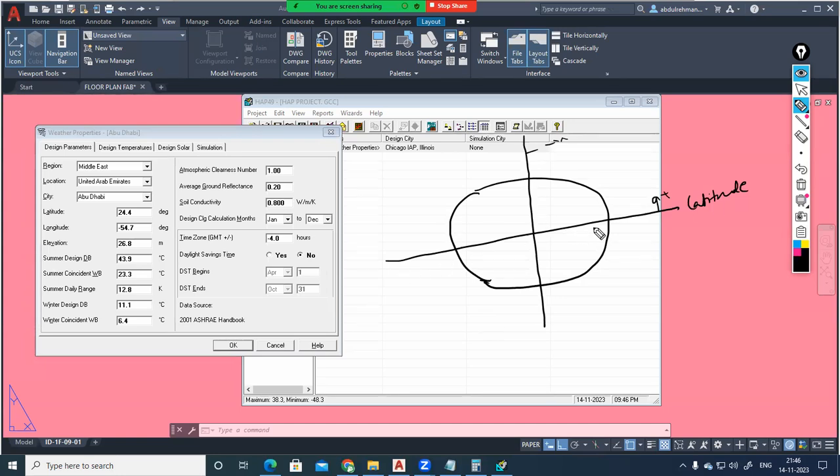Actually, this is the equator. Above we have positive, below we have negative. So latitude is 24.4 degrees. Longitude is 54.7 with respect to the reference. As per this latitude and longitude, you can mark this point, Abu Dhabi, on the globe. Accordingly, the solar radiation will vary.